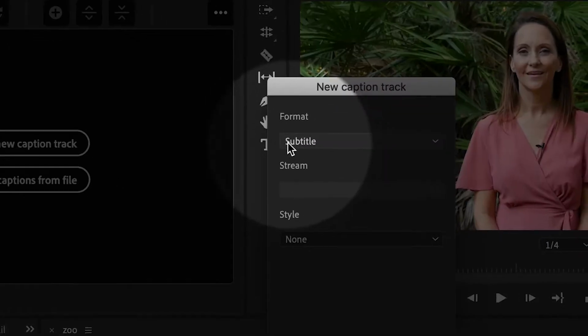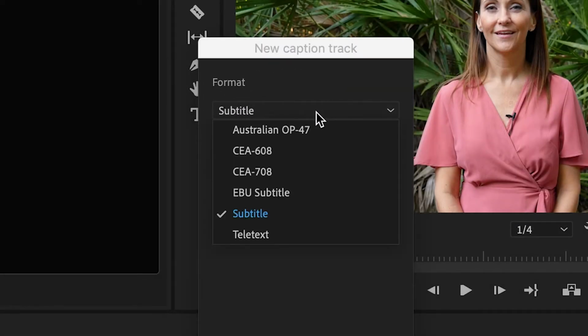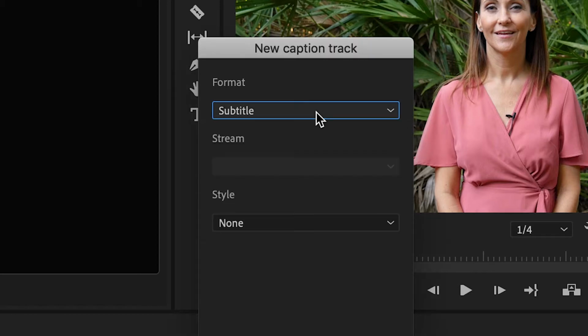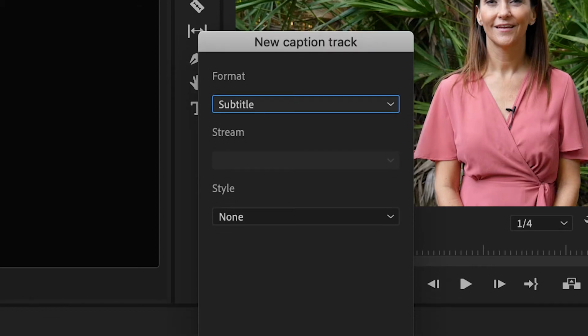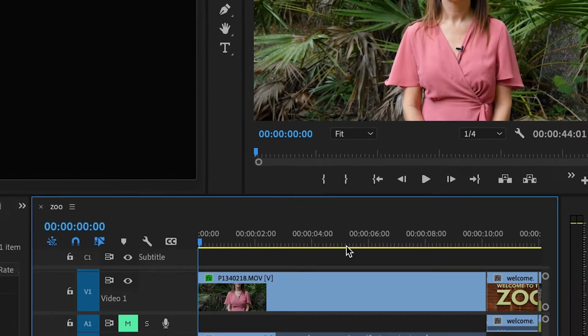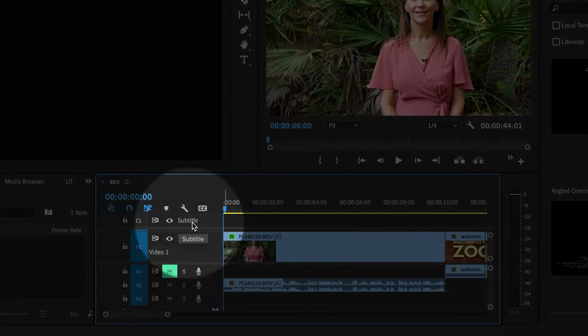Now, most of the time you can just use the subtitle format. There are some other technical standards, but subtitle is going to work most of the time. Then I'll click on OK. That's going to create a new track inside of the timeline called Subtitle.